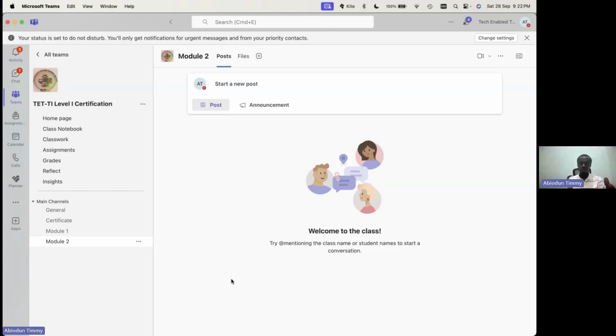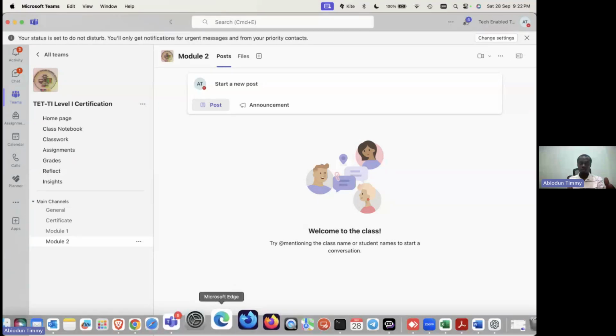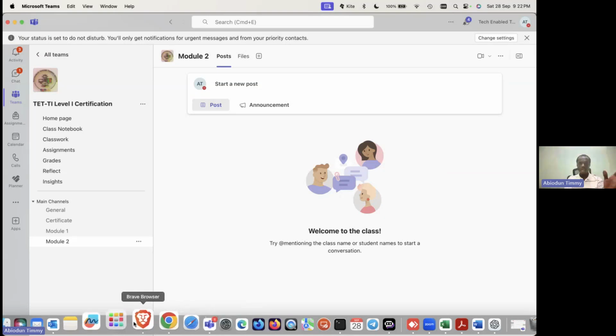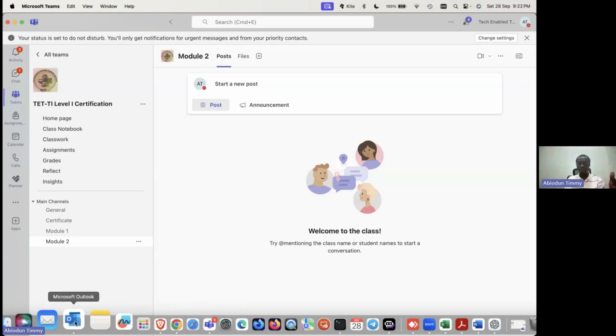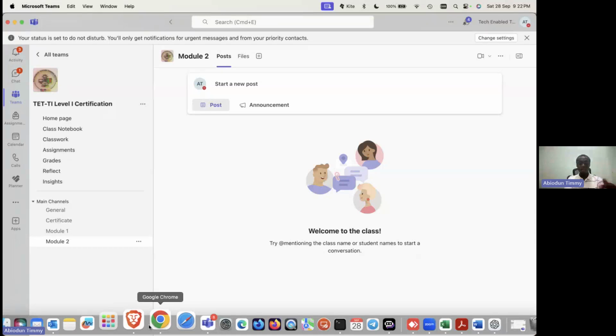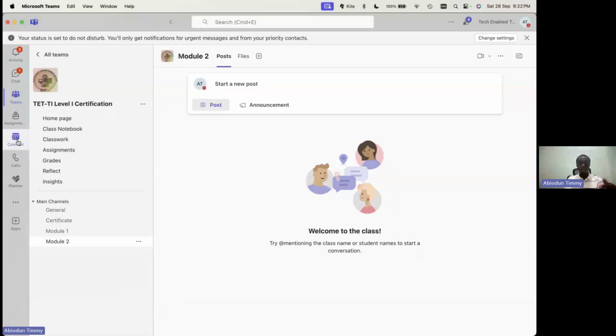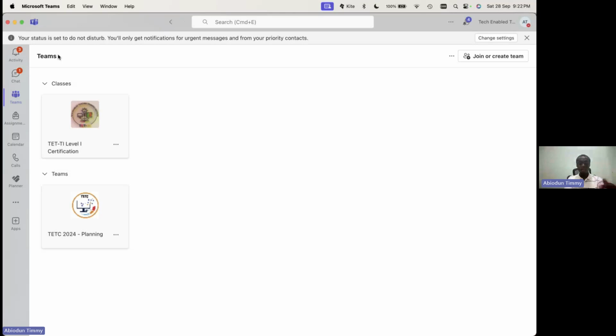If you have registered prior to 3 days ago, you should have gotten an email with your username and password. But if you have not registered, the link has been posted there. Please register. Once you register, we will send you an email. We'll create your username and password, and you'll be able to log in. You can only log in to this platform using your TETC email address, not your own email address. We'll have to create an email for you. So please sign up with the form. The link has been posted. You can sign up. If you've signed up before, check your email.